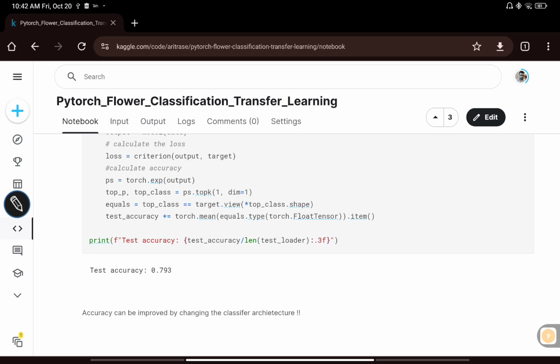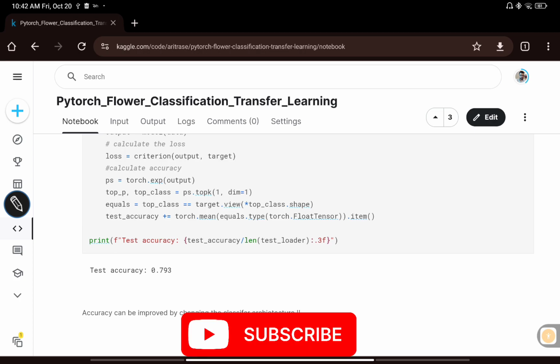You can also improve the accuracy by training the model for a larger number of epochs, and by using a different model architecture or a different classifier from the one we added. If you add more layers to that, it can enhance the model performance.